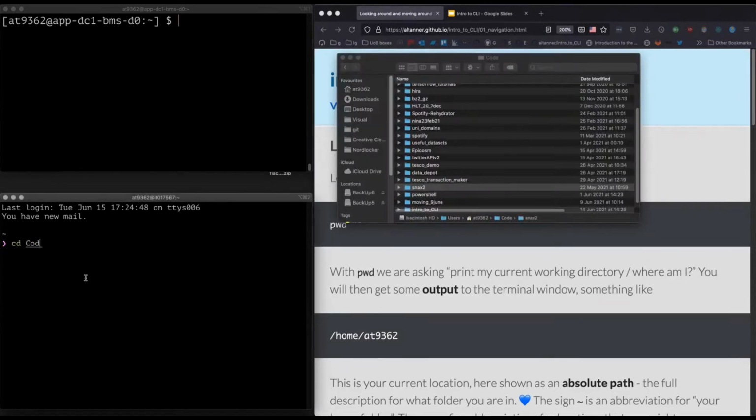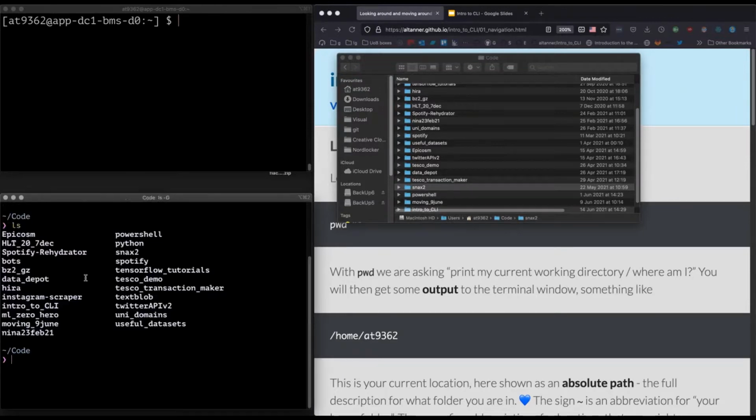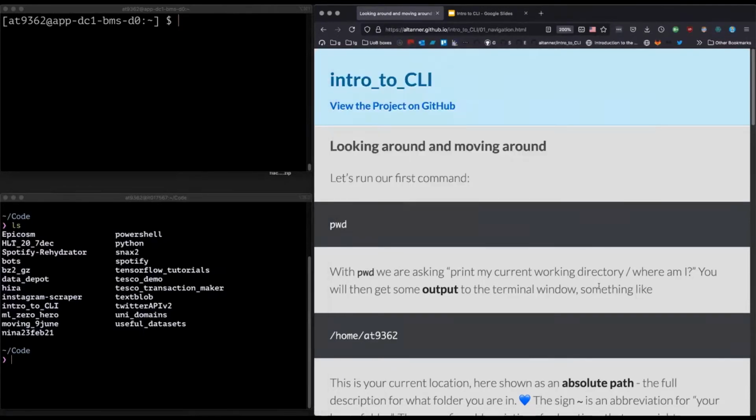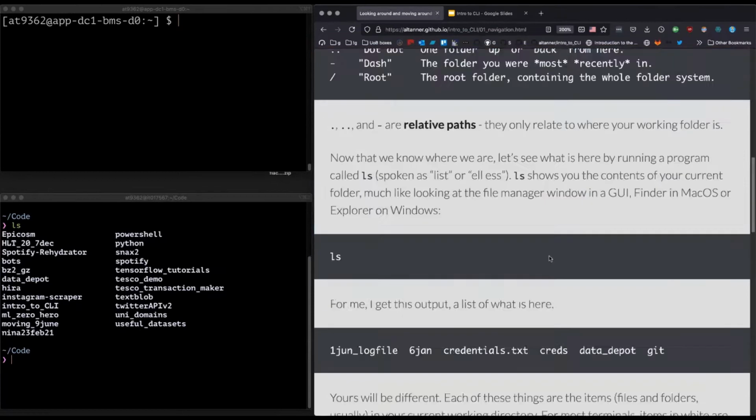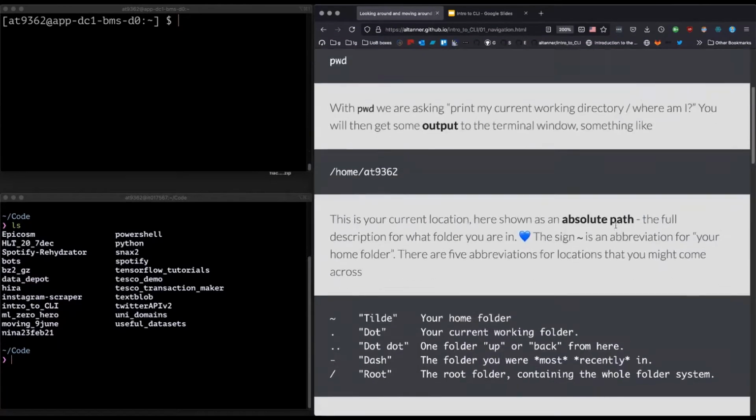Let's say we're going to run the second command here. I know, where is it? Oh, let's quickly go through these.